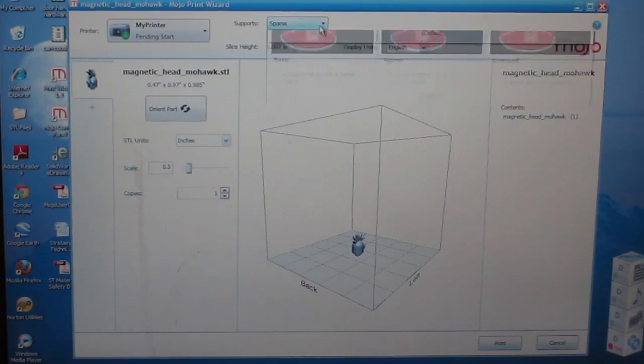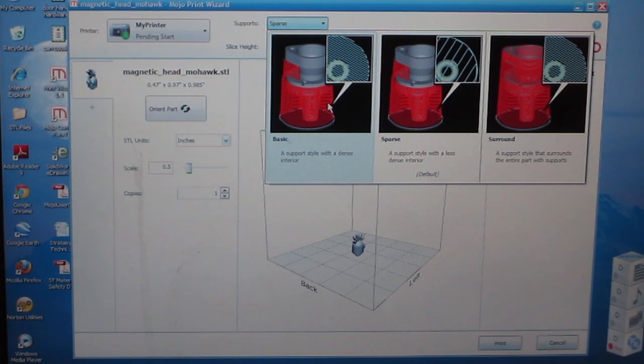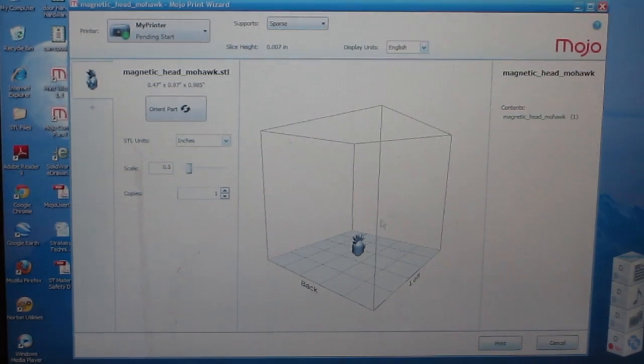So you can also control the amount of support material. It's got basic, sparse, and surround. So surround is really going to cover all the edges of your part. The default is sparse, and that's been working great for me. Finally, once you get all that set up, you hit print.